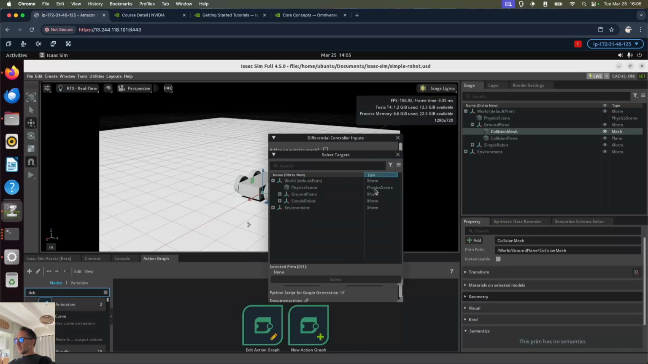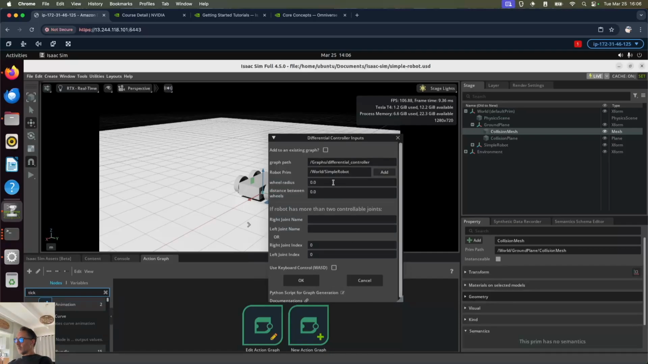And what we need to do is we just need to choose what is the robot or the prim that it's going to be related to. So that's our simple robot. And the wheel radius is 0.375, and distance between wheels is 1.5. And then we just need to specify what the joint names are that's going to be doing the driving. So if we look at the simple robot, it's our back left joint and our back right joint.